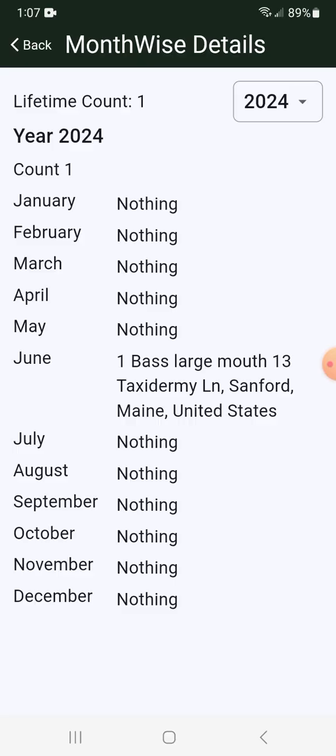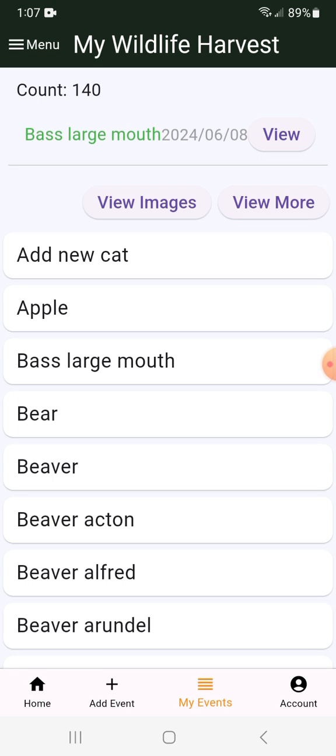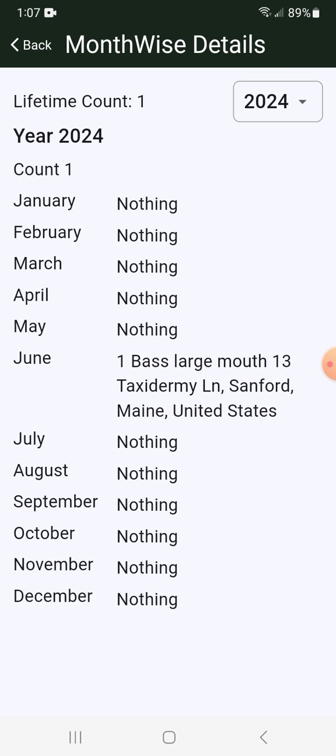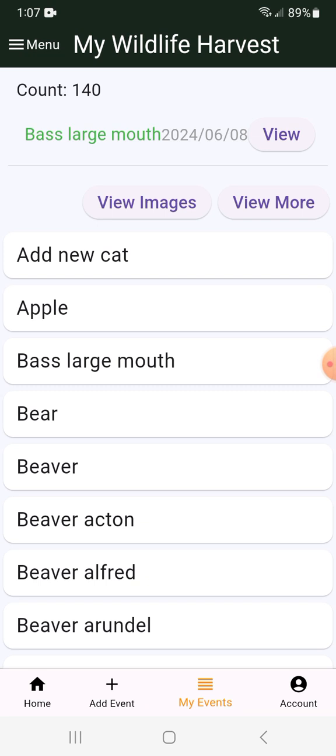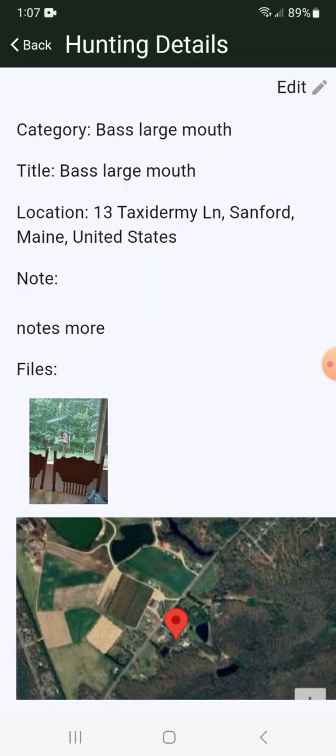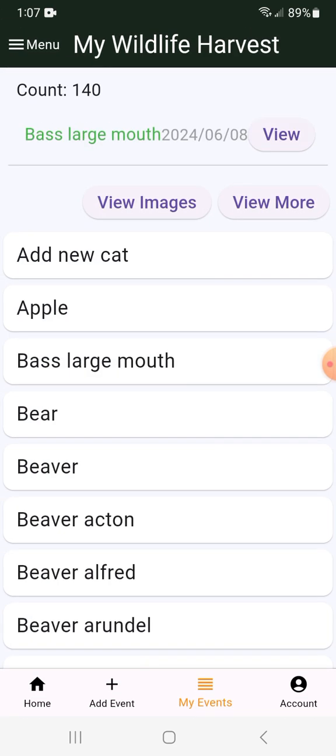You can see it. What I did, I'm going to click the back button. What I did was I clicked on the word bass, largemouth, and it's going to show you have lifetime count of 1, and 2024 you have a count of 1. You caught this in the month of June. It doesn't show you other than the location, but you can find all that location by going up the back button and clicking the view and seeing that. We'll click the back button again.